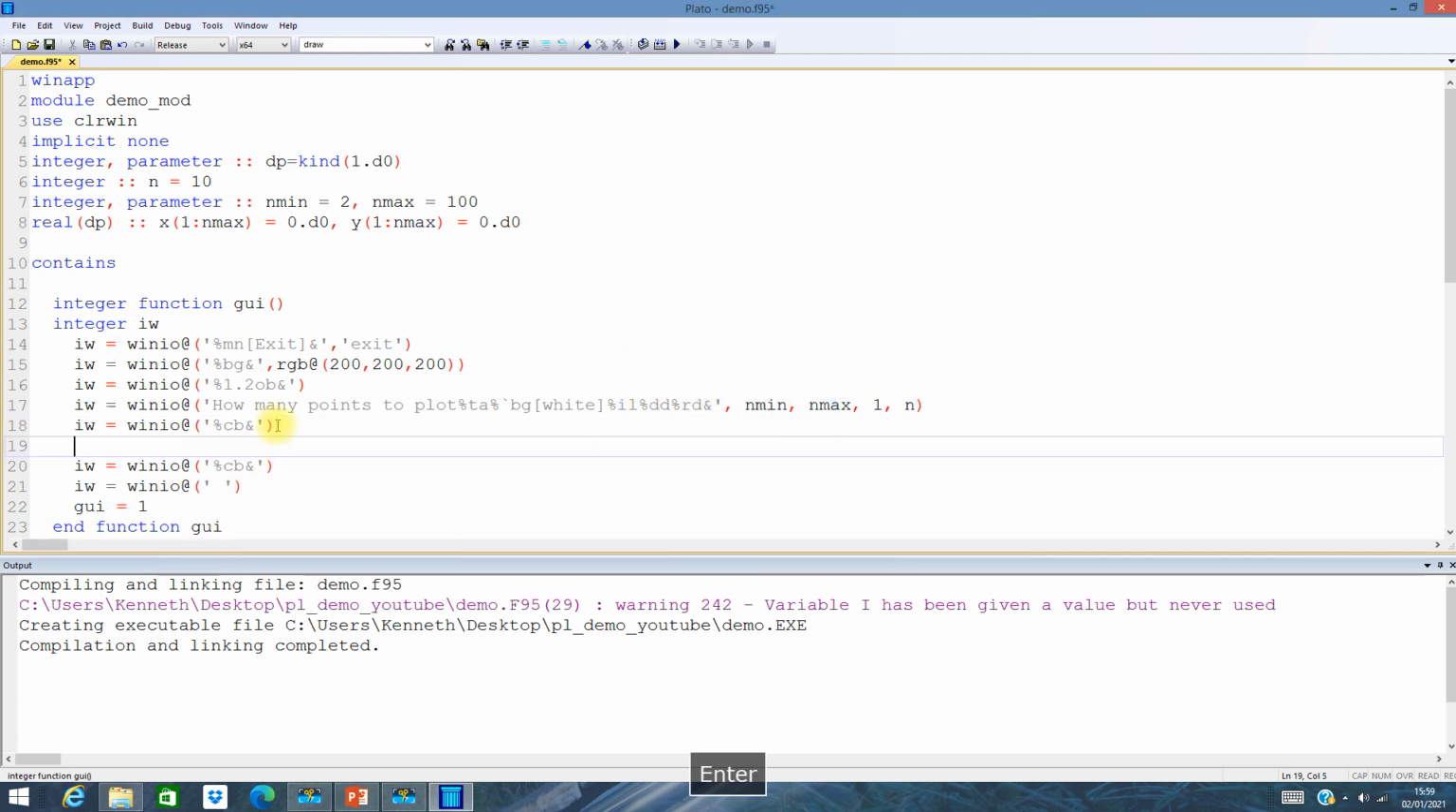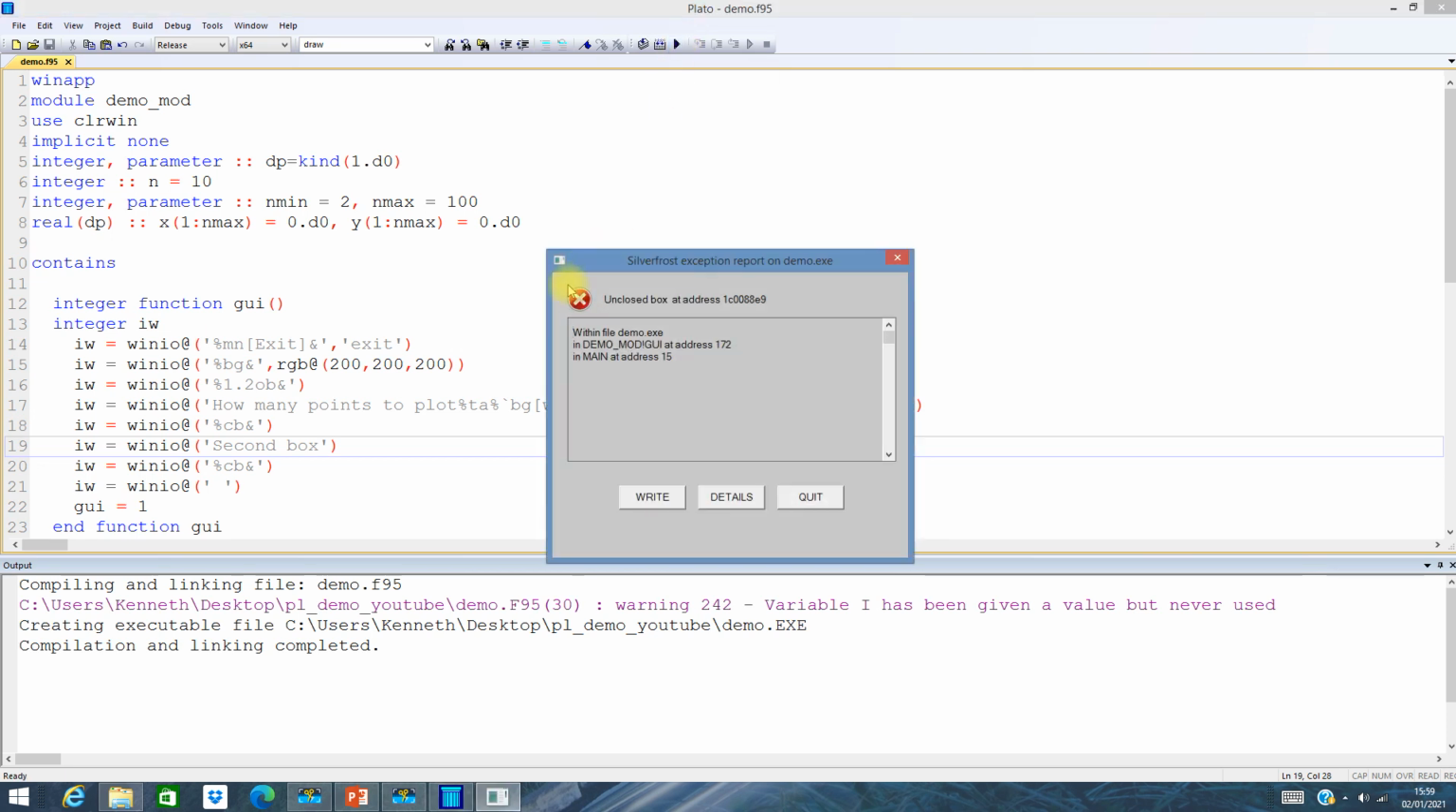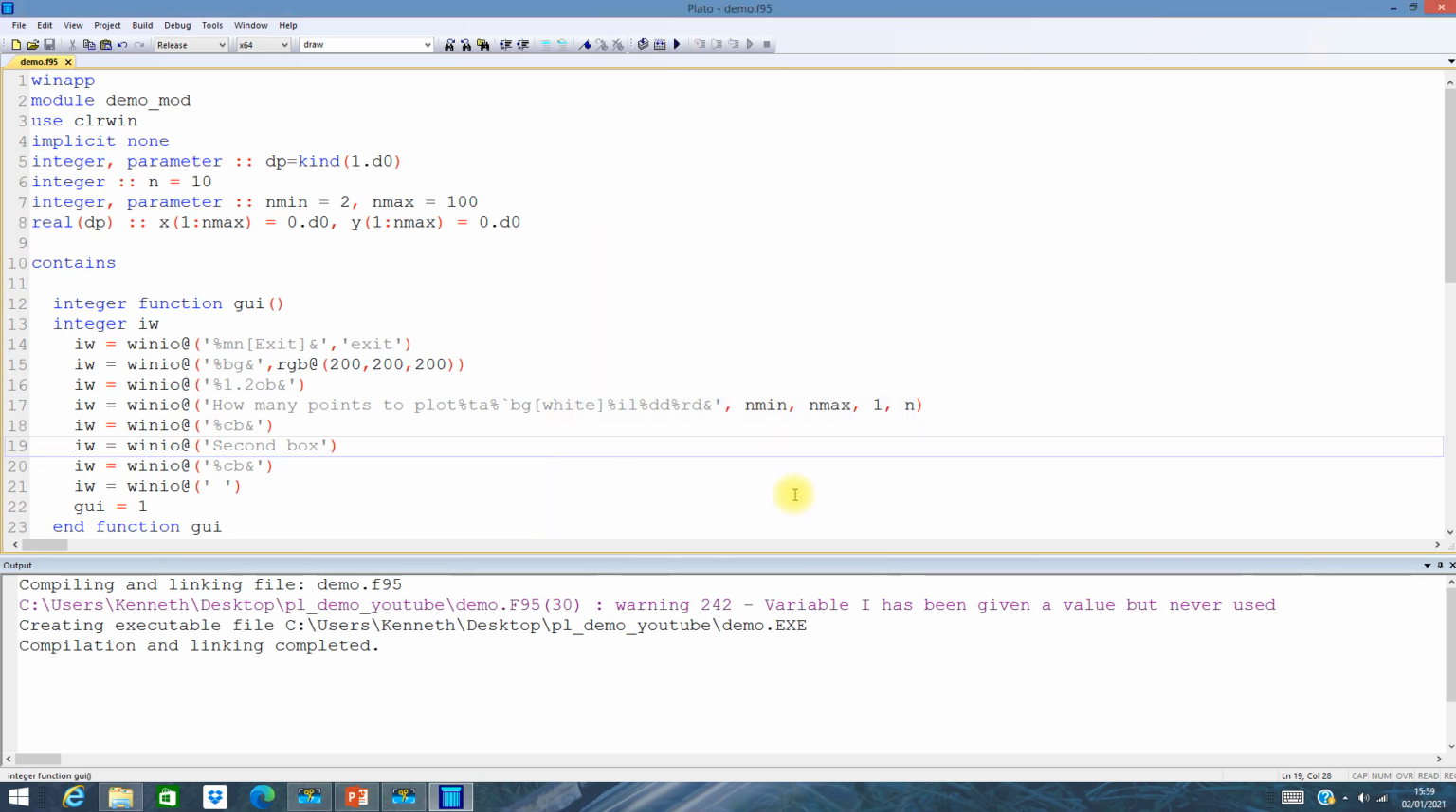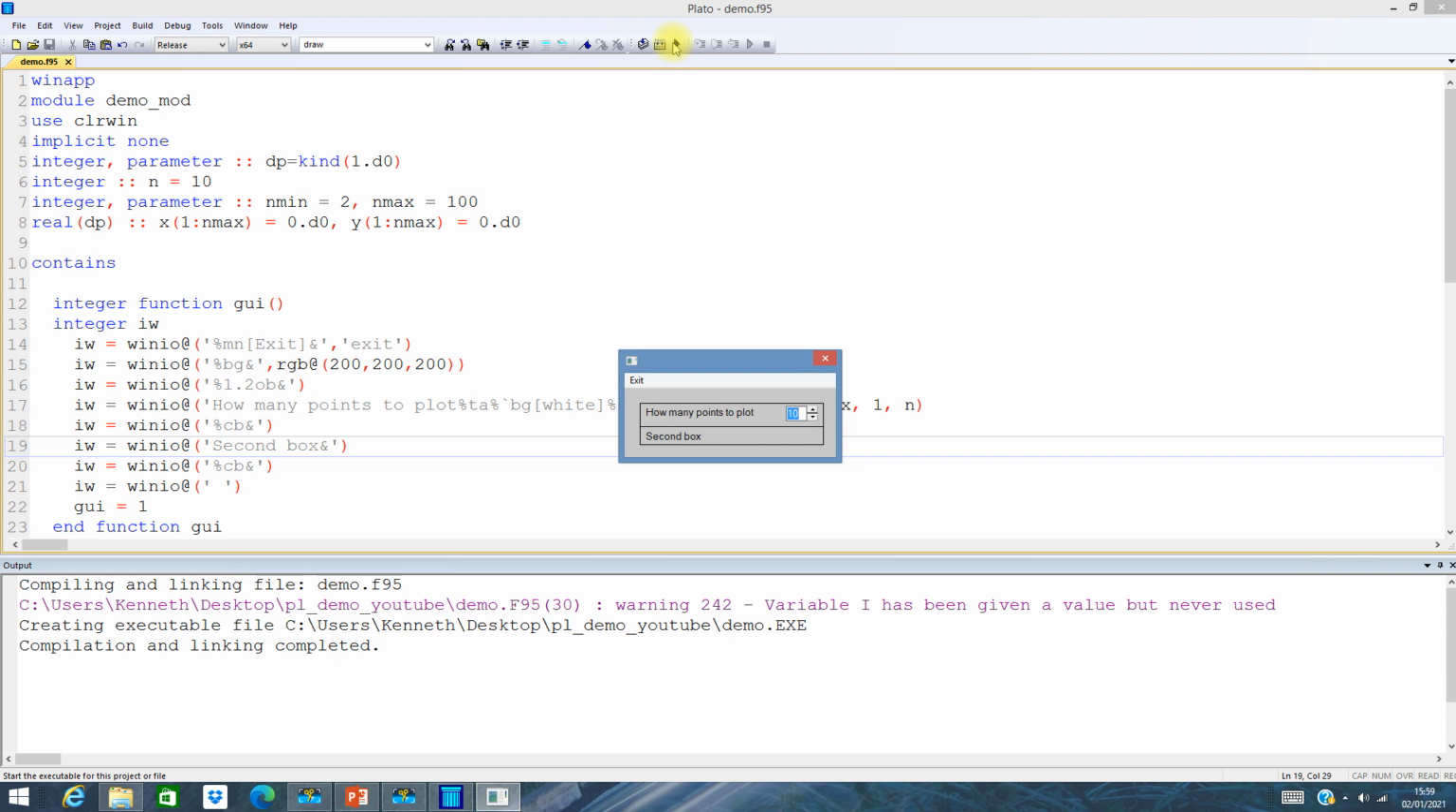So let's just put some text into the second box. I made a mistake, I've forgotten my ampersand again. There's my second box. Now this is where I'm going to put the graph, which is going to show the data which is in the arrays x and y.